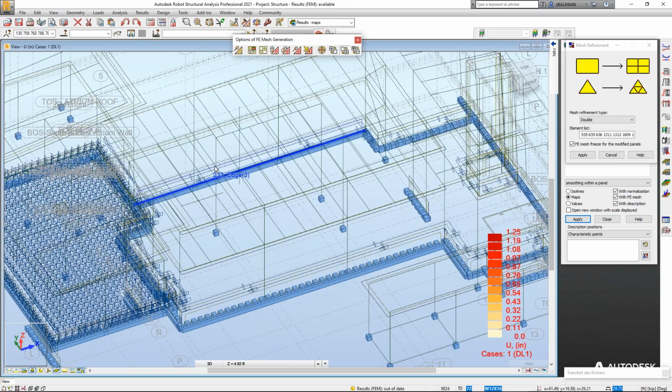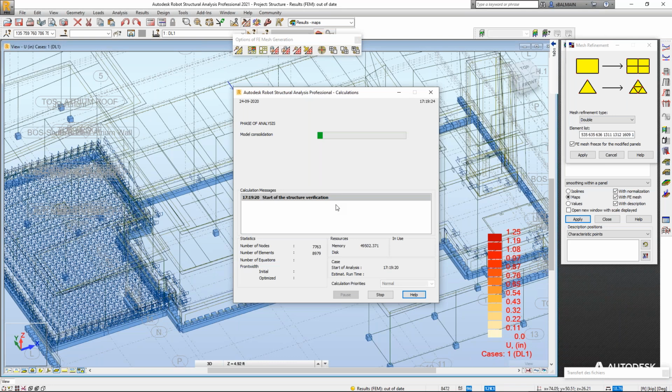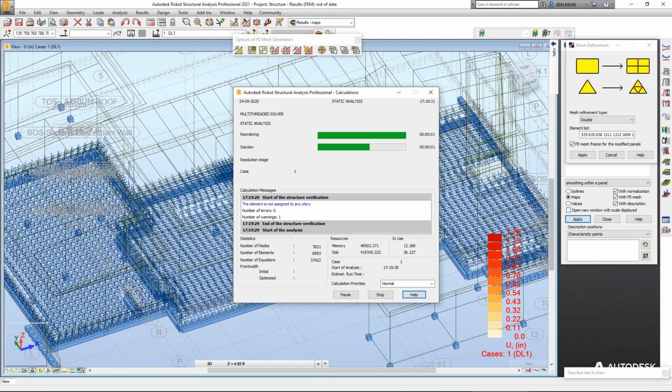So we are about, I would say, 1, 2, depending on the size of the slab and if it's a global analysis or a local analysis, but you are free to do what you want.